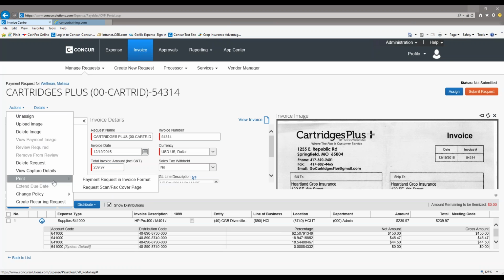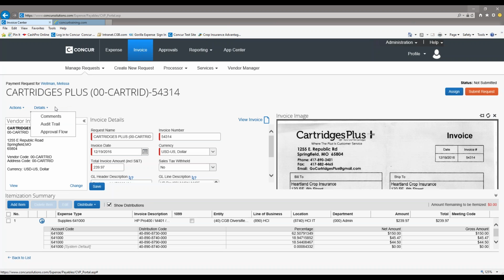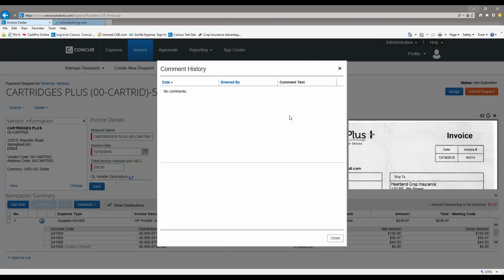You can print. I think that's pretty much from here all you should have to worry about using. Details, if you want to see comments within the invoice, they'll all show up here.